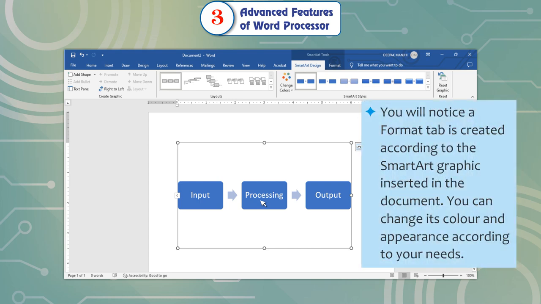You will notice a Format tab is created according to the SmartArt graphic inserted in the document. You can change its color and appearance according to your needs.